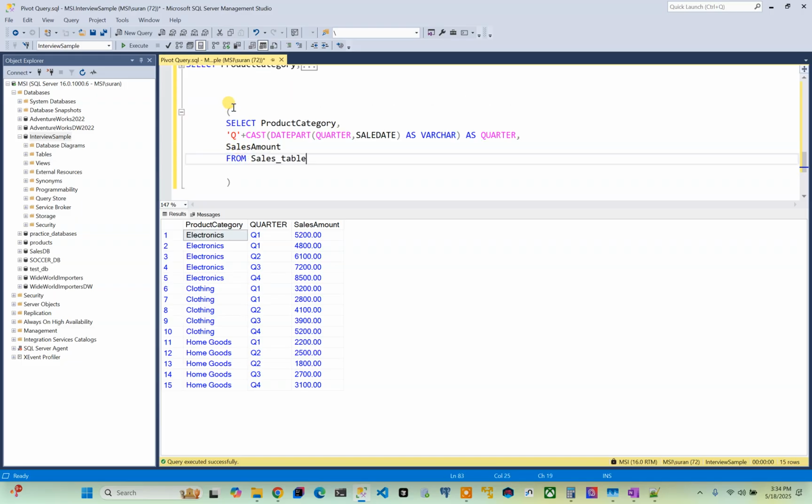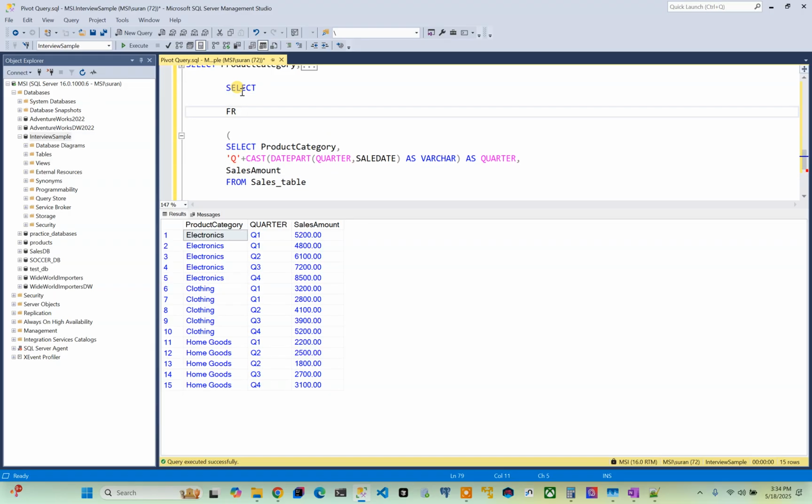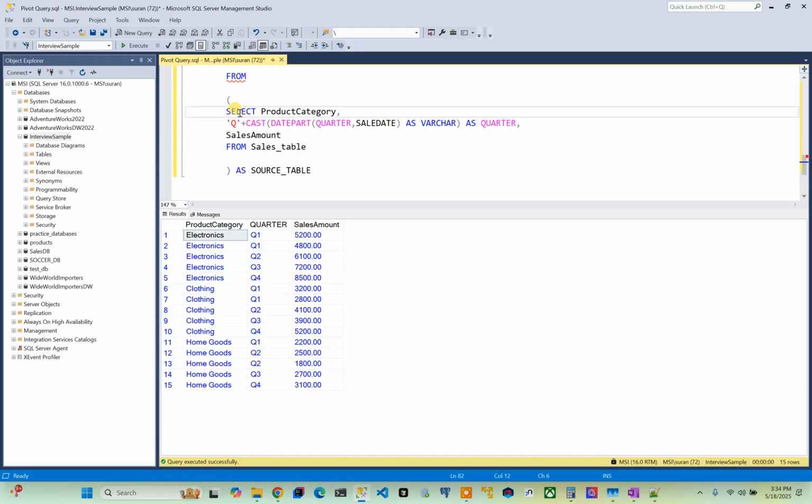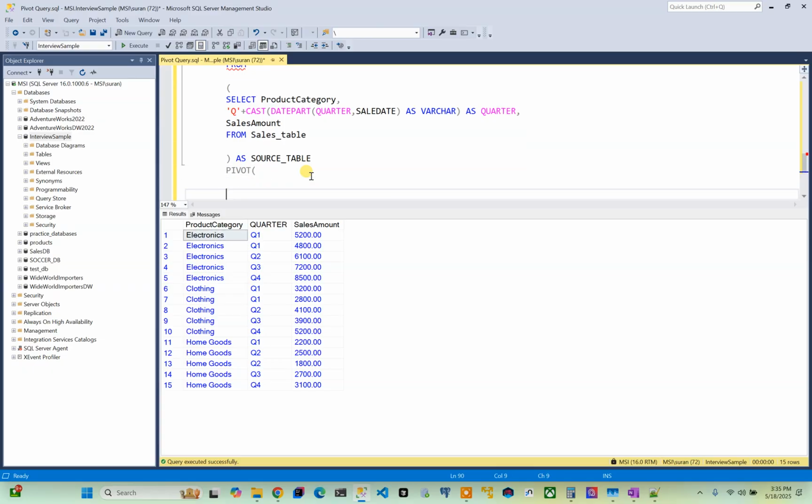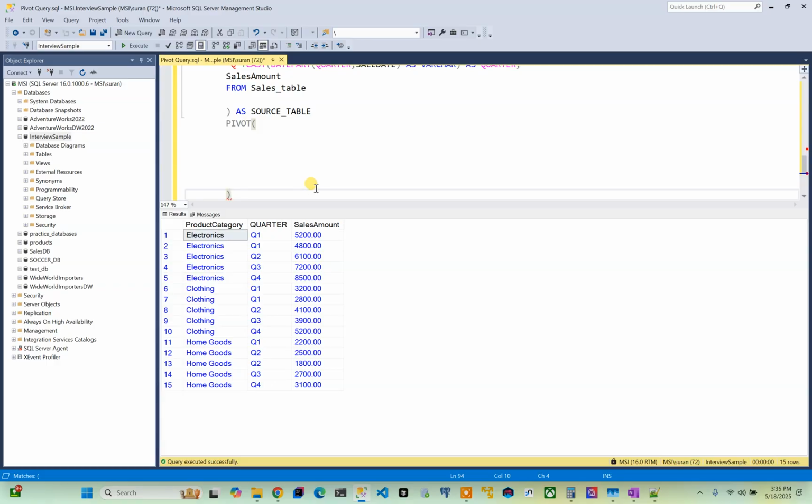So first of all, I will give it a name as source table, not pivot table, source table. Okay, and I will put up here select from, so it will fetch all this data from this subquery. Now this becomes the source table, and now I need to put a pivot query, so I need to use the pivot function. Write a pivot, then close the bracket and pivot table. Okay, now the game will start here.